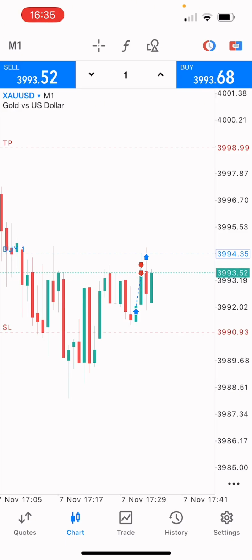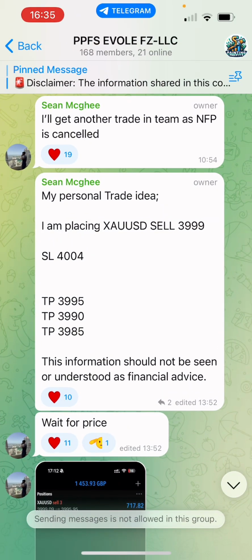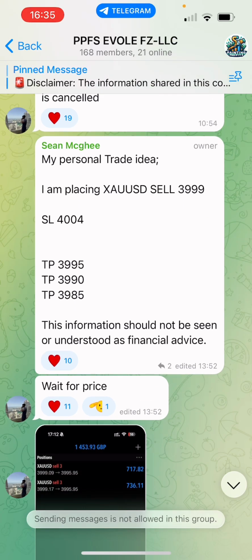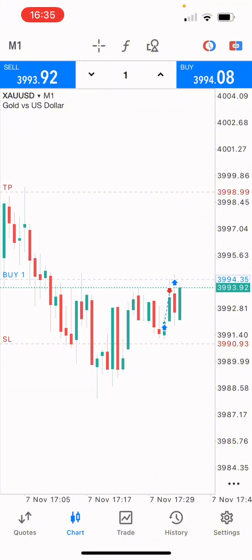The bit that I would say is simplest to do is, at the beginning, you can just use copy trade strategies with a Telegram chat like this, where you will be told, I'm placing XAU USD sell at 3999. So let's go back to the chart, and that was earlier today.